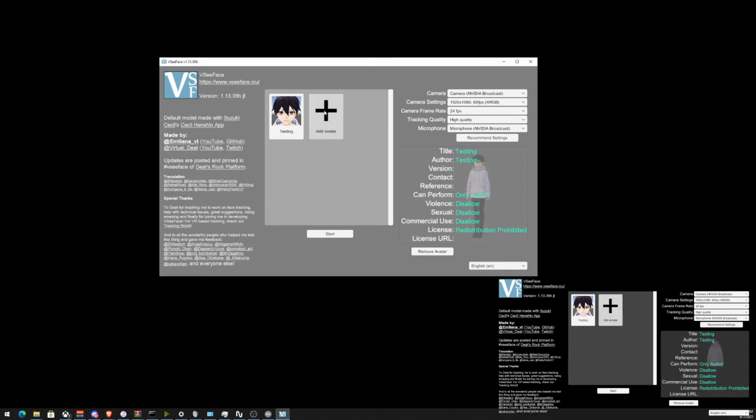You're going to select add avatar, and I've already added my avatar, and it's going to ask for your webcam. Go ahead and select your webcam, and choose all of these settings that you normally associate with OBS, whatever you set it up with, into this. And once you're done with that, go ahead and click start.